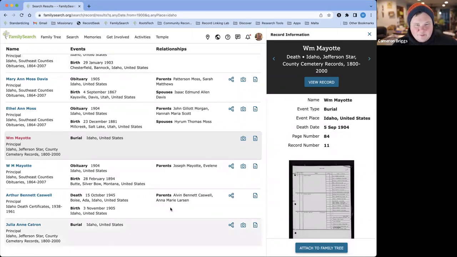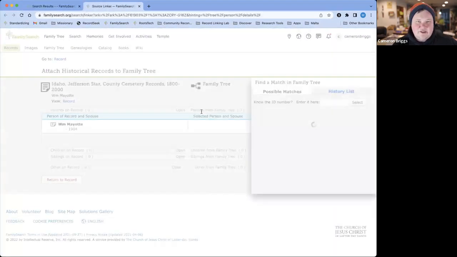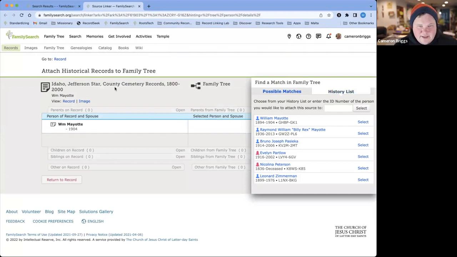So here in this record collection, there is a W.M. Mayotte who needs to be attached to the family tree. So here he is on the left-hand side, but not on the right-hand side. Now, I was practicing and looking for this person, so ignore this PID number right here. Assume that it's not there, because this is in my history list. I was recently searching for him, so anyway, ignore that that's there.